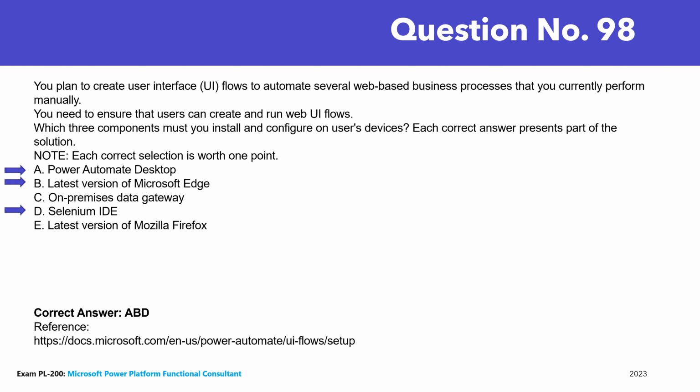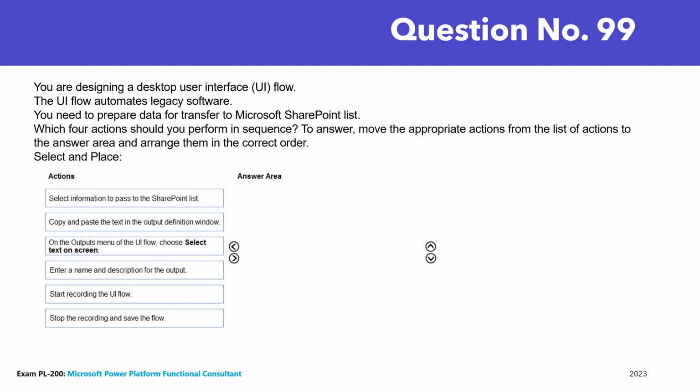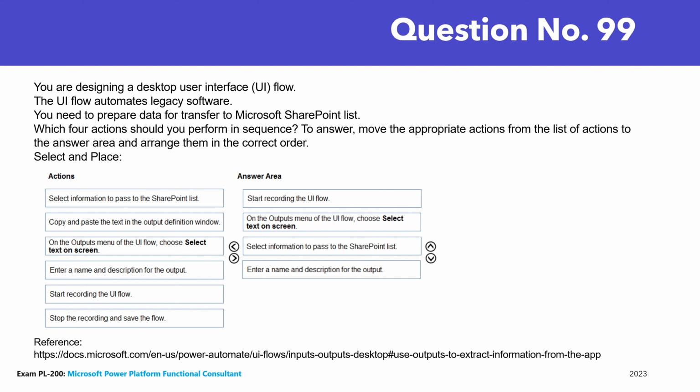You are designing a desktop user interface, UI, flow. The UI flow automates legacy software. You need to prepare data for transfer to a Microsoft SharePoint list. Which 4 actions should you perform in sequence? To answer, move the appropriate actions from the list of actions to the answer area and arrange them in the correct order. Select and place actions. Start recording the UI flow. On the Outputs menu of the UI flow, choose Select Text on Screen. Select information to pass to the SharePoint list. Enter a name and description for the output.